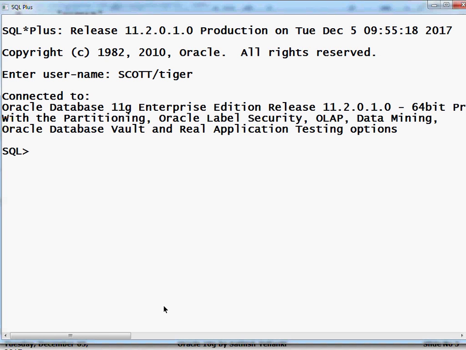Now how many connections are there on Scott? 2 connections. How many users are there in Scott? Only 1. There is only 1 user called Scott, but 2 connections are there. Means 2 sessions are running now. Are you catching the point now?